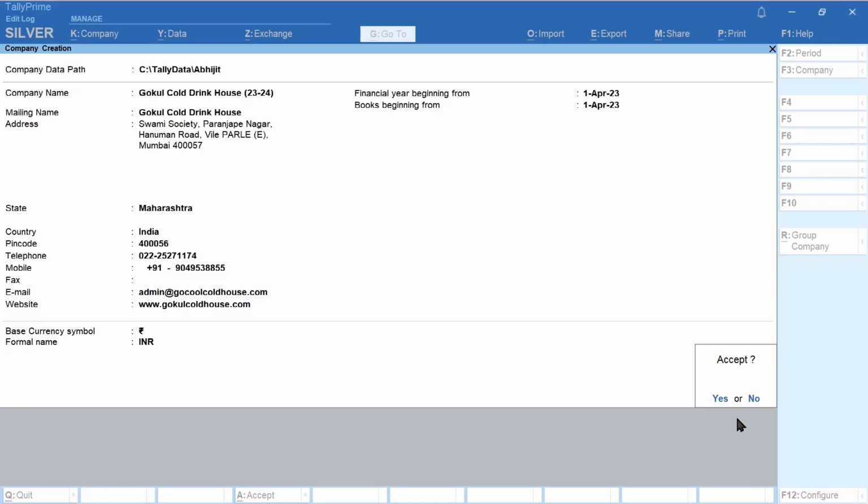Aruna, how long are you going to keep your hand up? Tell me what you want. Sir, I have a question. Yes, go on. Sir, in the financial year beginning from, we gave 1st April 2023. So below that we should have given the ending of the financial year, that is 31st March 2024.